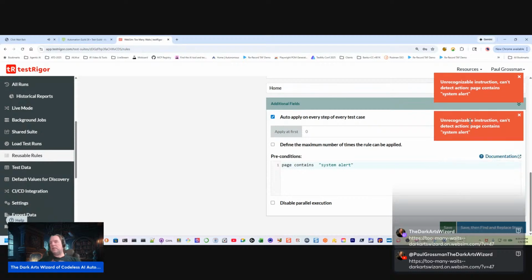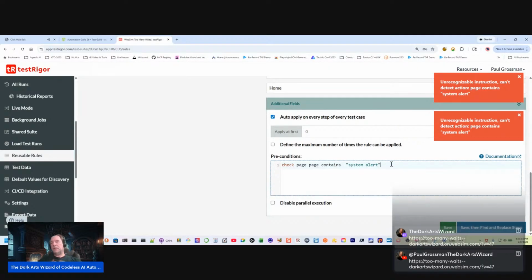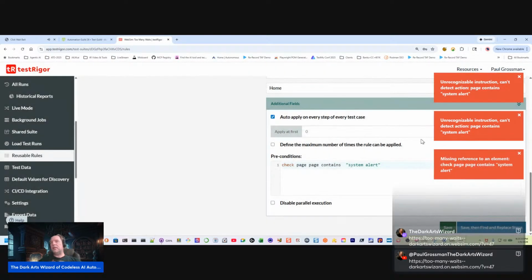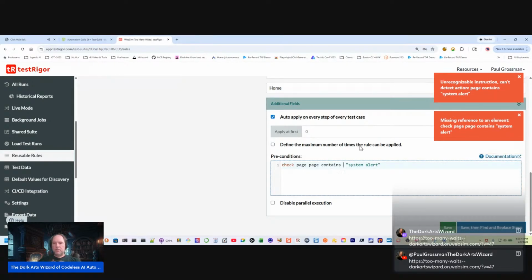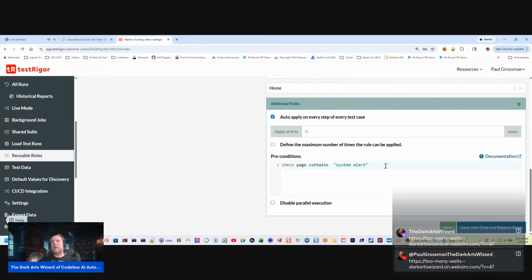Okay, system alert. No, can't detect action system alert. Check page contains system alert. Let's try that. Save. Missing reference. Check page contains system contains. Oh, I got the word page in there. All right. Check page contains system alert. Save. Now we got it right. I typed it correctly.